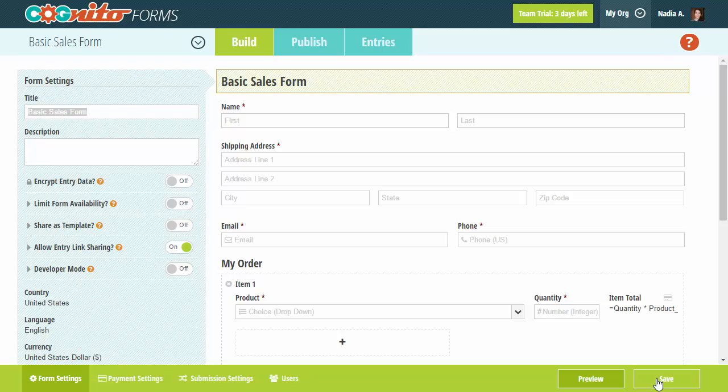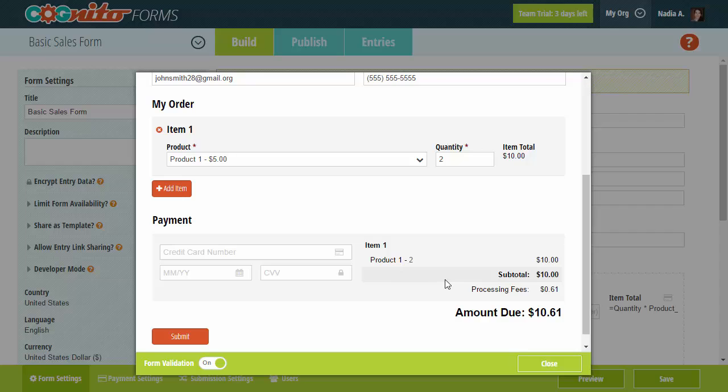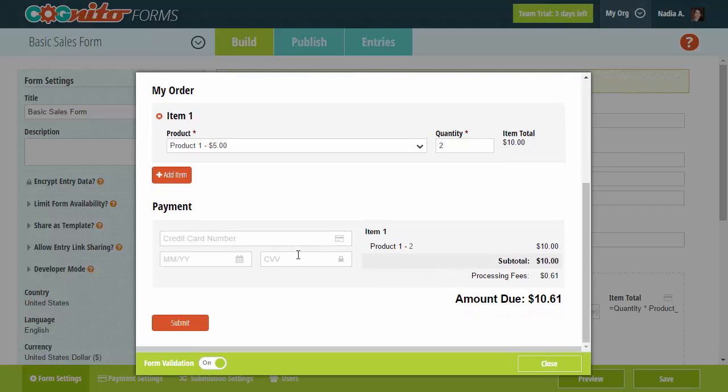Last but not least, you also have the option to test out your payment form. To do this, just click the preview button at the bottom of your builder and fill in your form fields. When you get to the payment section at the bottom, you can use one of our test credit card numbers. I'm using a Visa test number, which is just 42 over and over again, but you can find several other test numbers in our testing payment help topic. Next, just fill out some random numbers as your card expiration date and security code, and submit your test form.